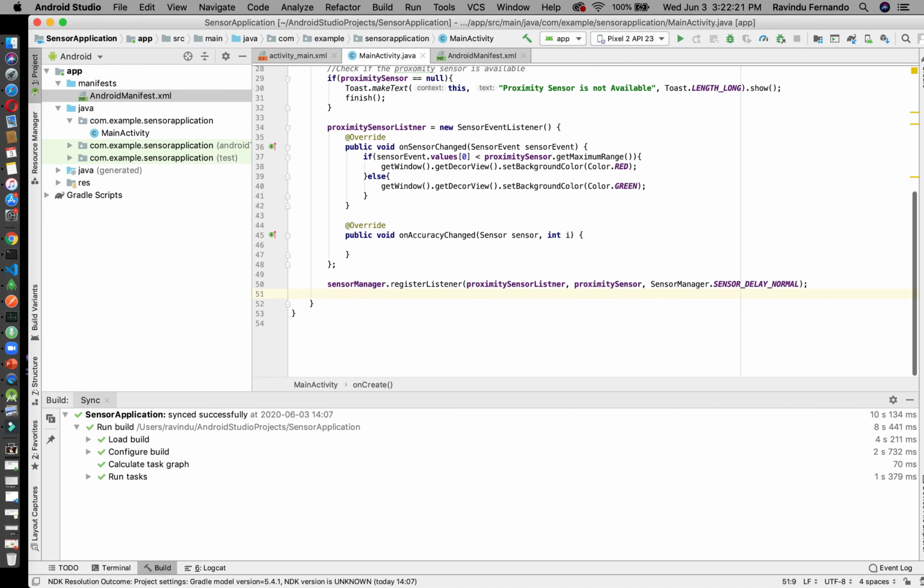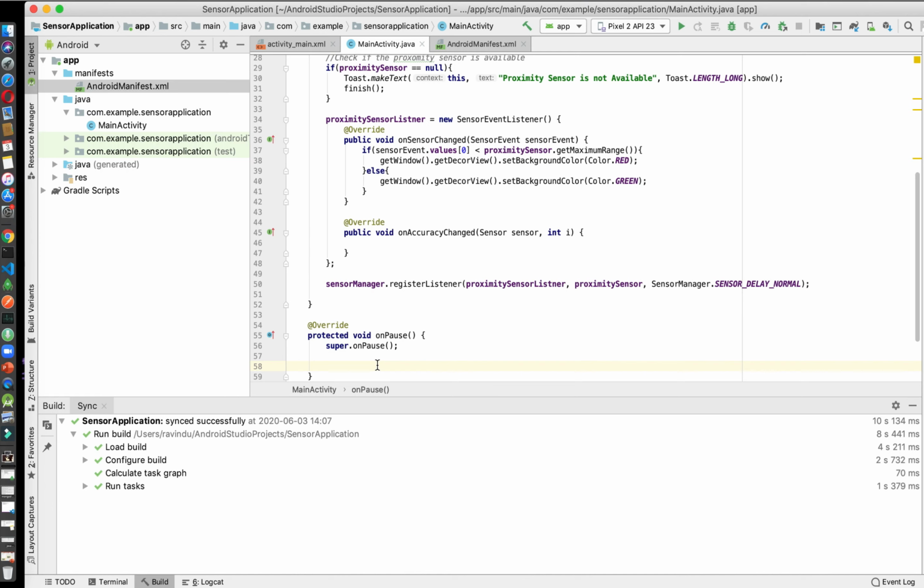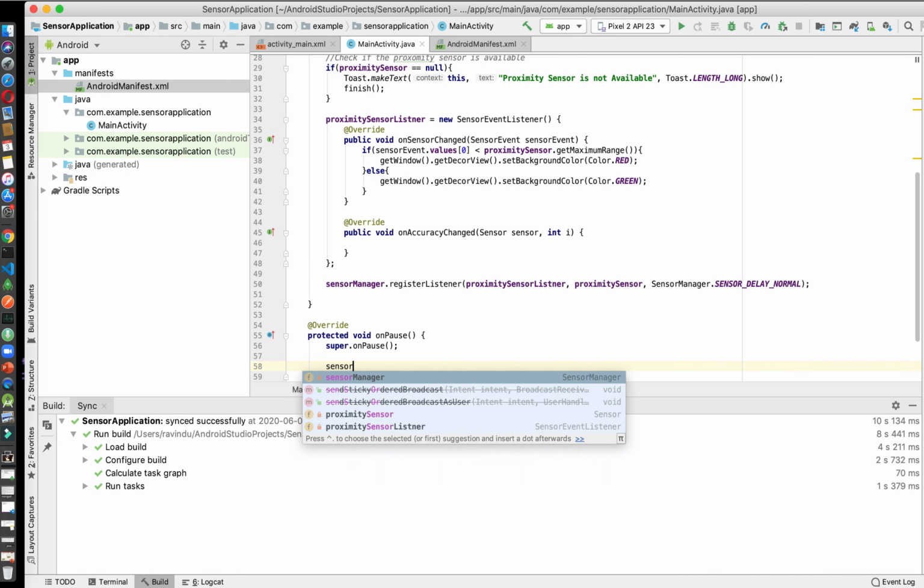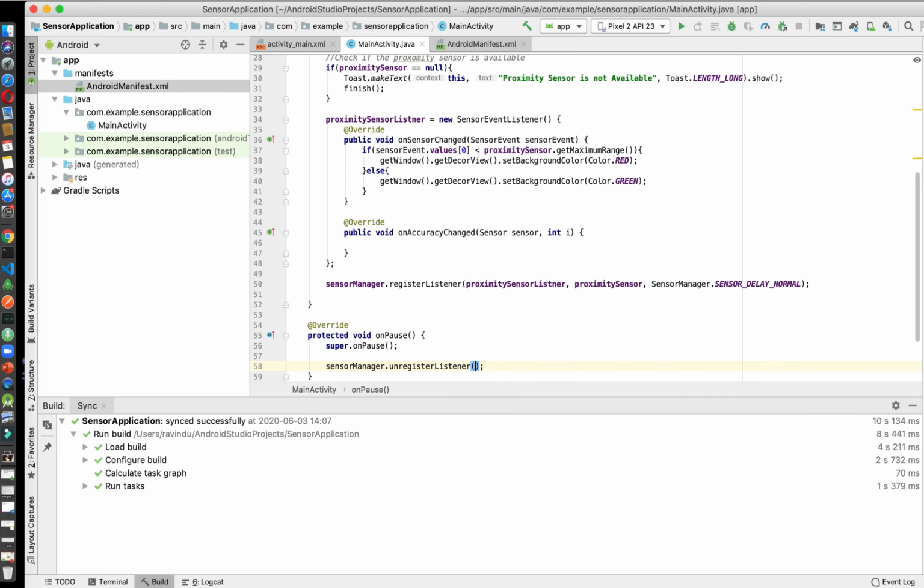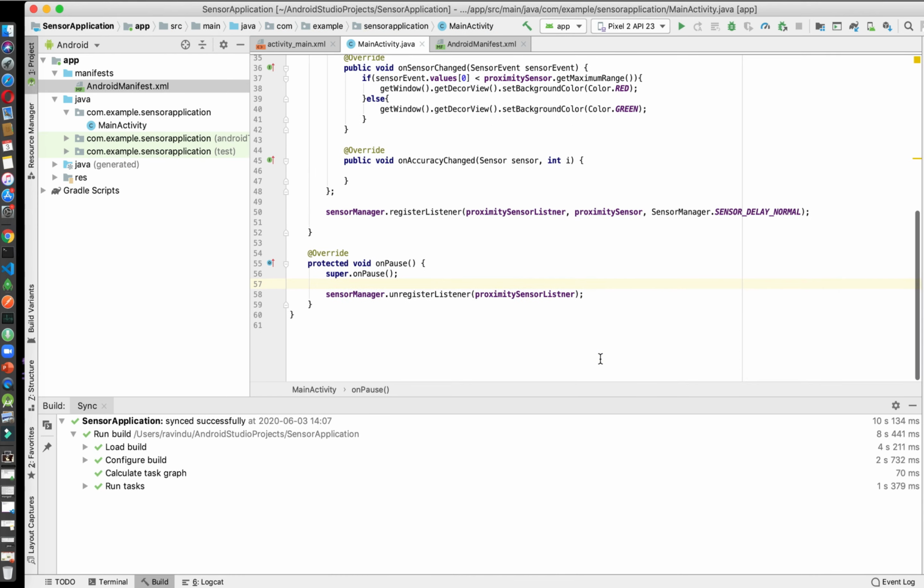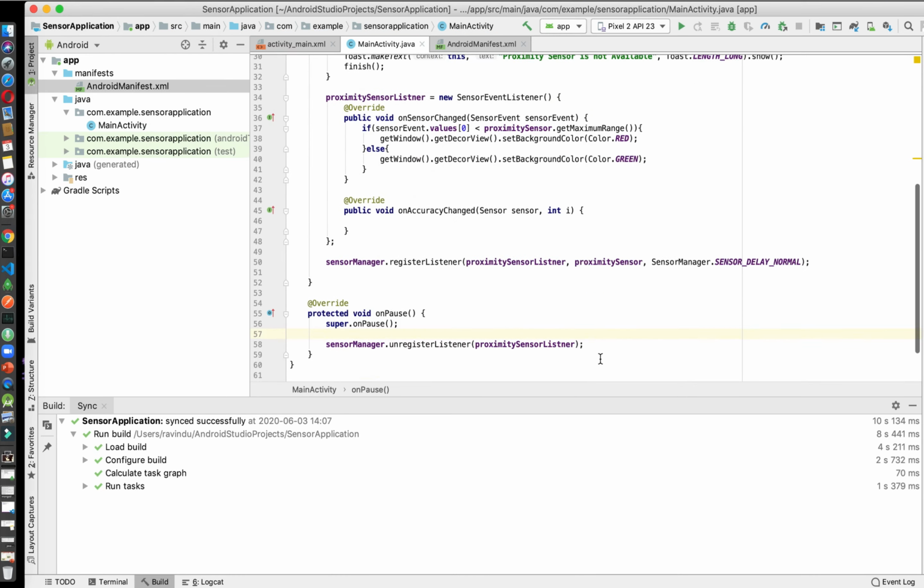Now that is done. What we have to do is, whenever this activity is paused, we need to unregister that listener. How we can do that is we can just type onPause, and accept the pop-up. Under here we can type sensor manager dot unregisterListener and the listener. Okay.